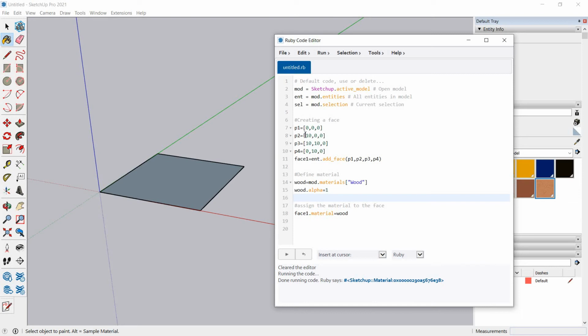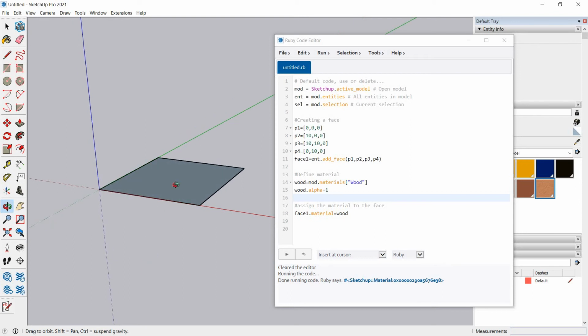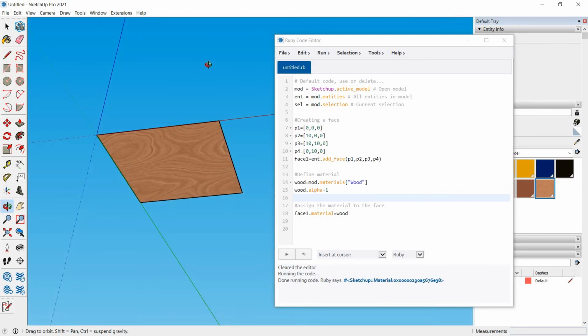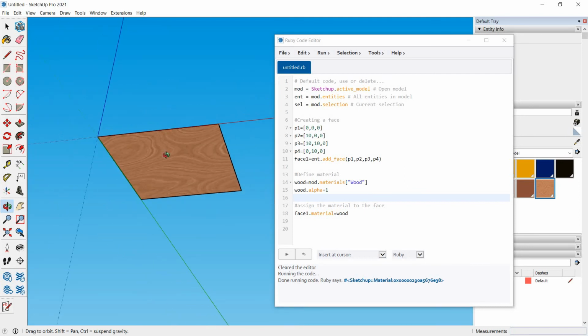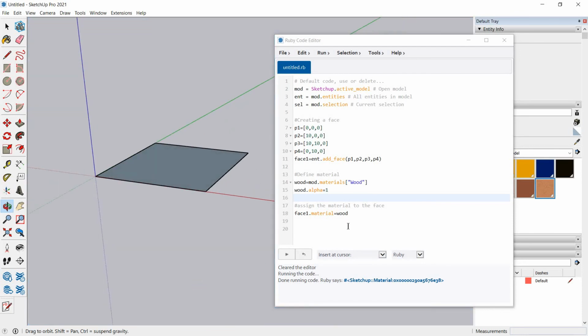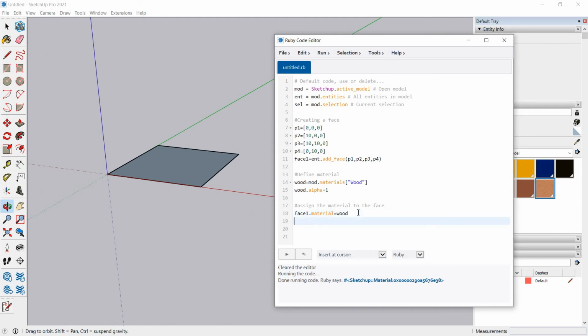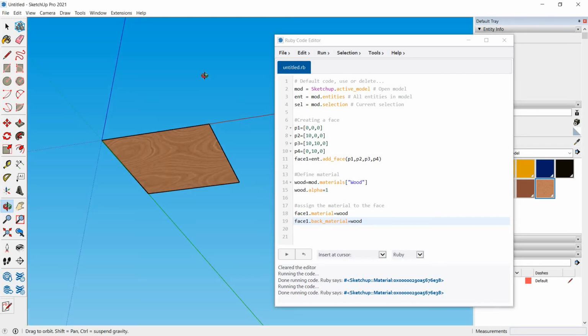Why is it so? As we can see, SketchUp has two sides in faces, the back face and the front face. It has one slightly gray face and another white face. If we apply this material to face 1, then it applies to this white part. So it has already put the texture in the white part of the face. To put the texture in this gray part, we need another line of code, that is face 1 dot back material equals wood. Now let's press Ctrl R, then it will put the texture in both the faces.